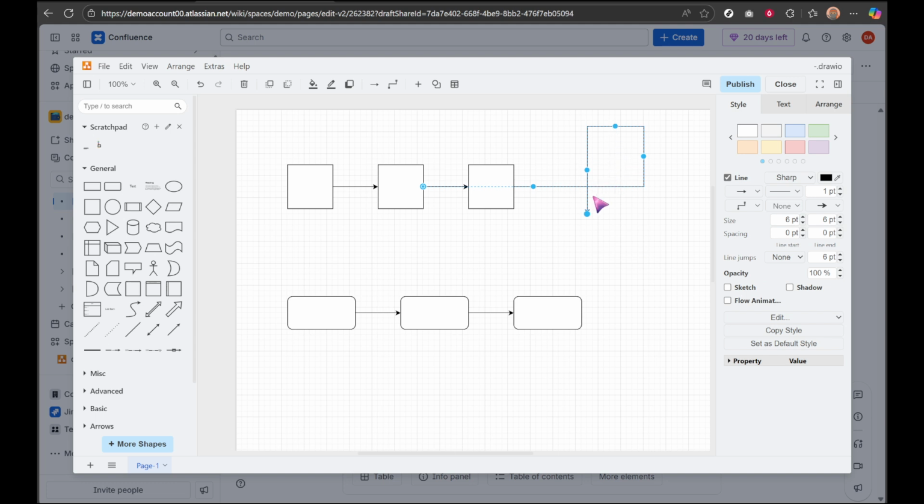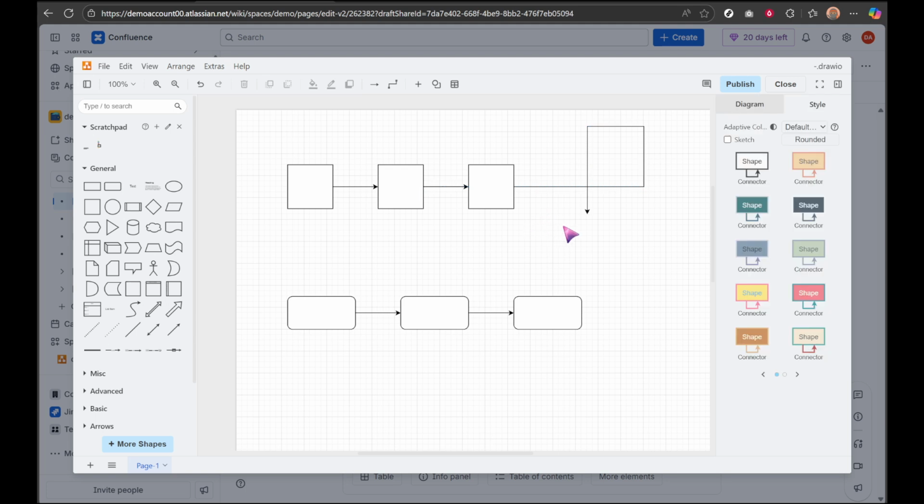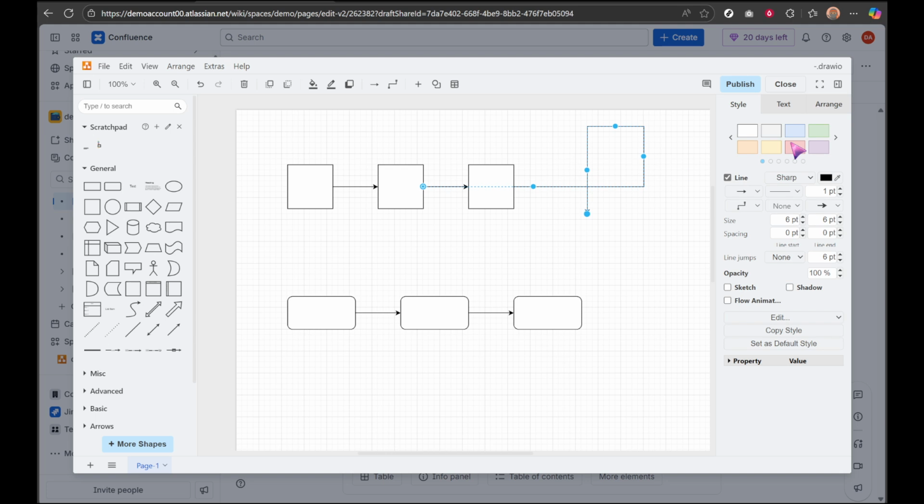When connectors cross but aren't meant to join, enable line jumps to show a clear passover. Select the connector, open the Style tab in the Format panel, and turn on line jumps. You'll see a small hop where lines intersect, making it obvious they don't connect. This is especially valuable in dense flowcharts, network diagrams, and system maps.